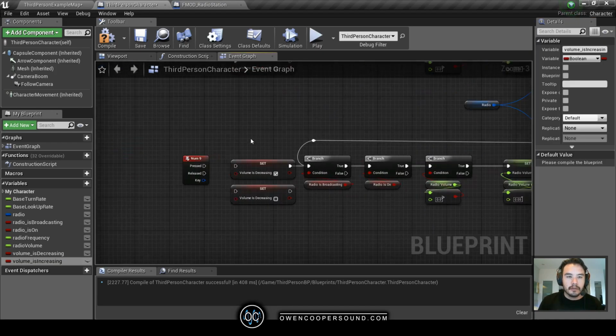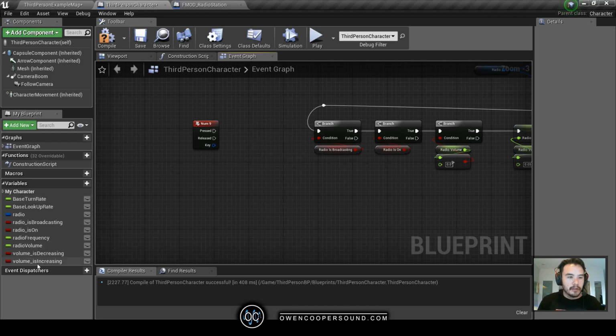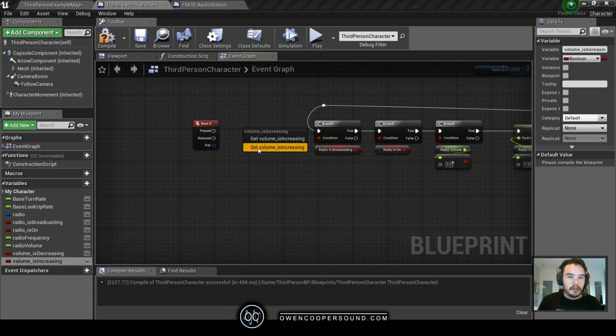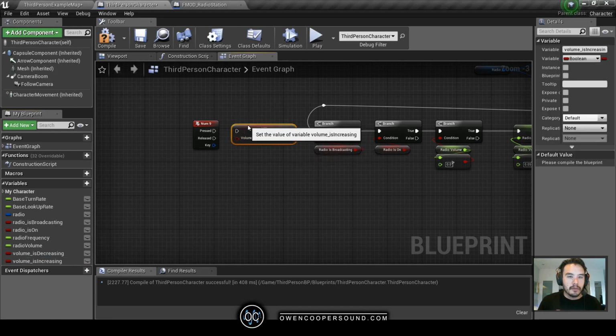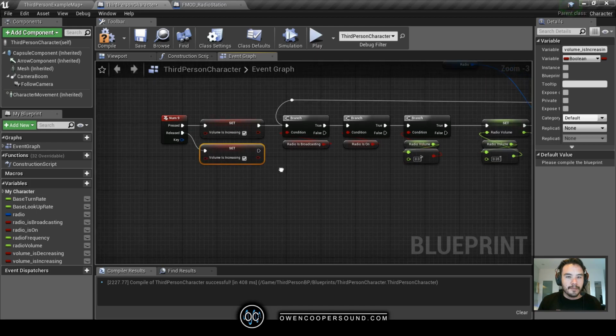If that's true, then we'll loop around. So we want to, when the number pad 9 key is pressed, set volume is increasing to true, and then continue on with the operation. And when we release it, then we want to set volume is increasing to false.